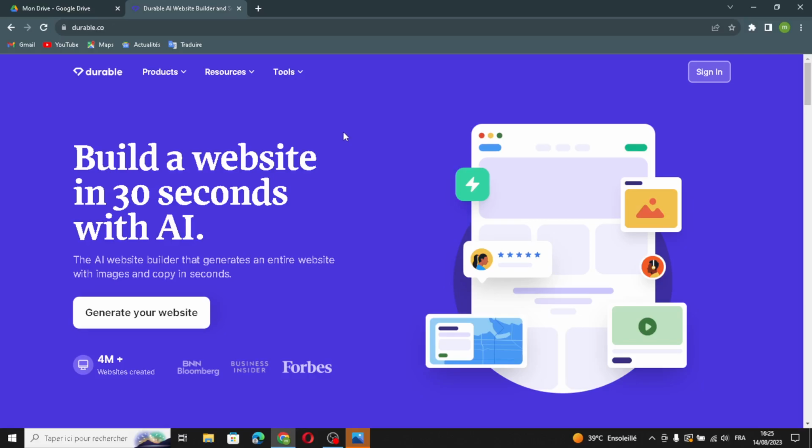Dorable, as we know, is a website, a place on the internet where you can find information and services related to things that last a long time or are strong and able to withstand wear and tear. It's all about things that are built to stay in good condition for a while. Also, we know that you can build this website in just 30 seconds with this AI. The AI website builder can generate an entire website with images and copy in seconds. So first, let's sign in.